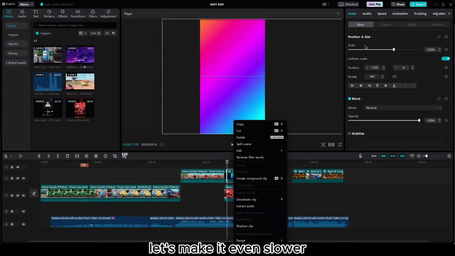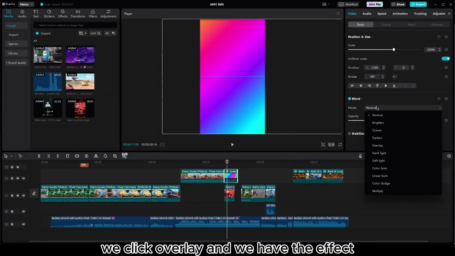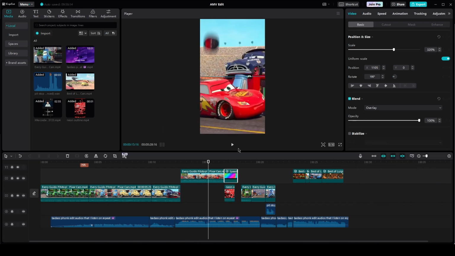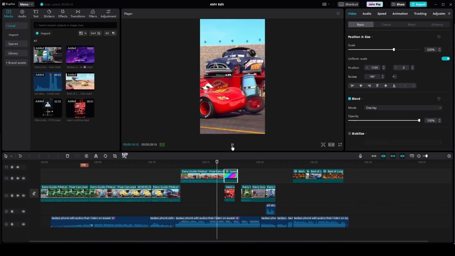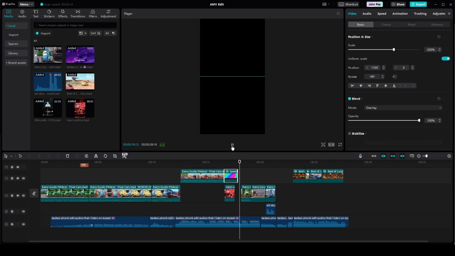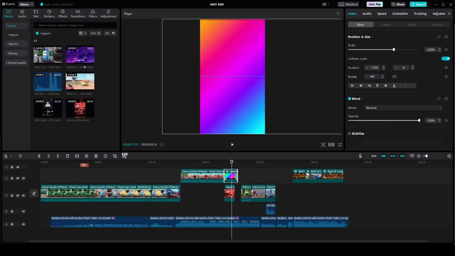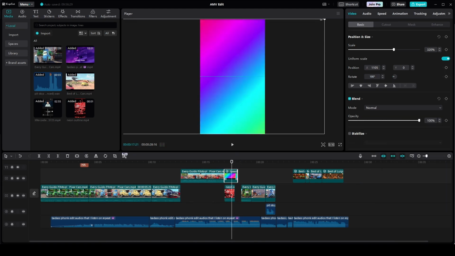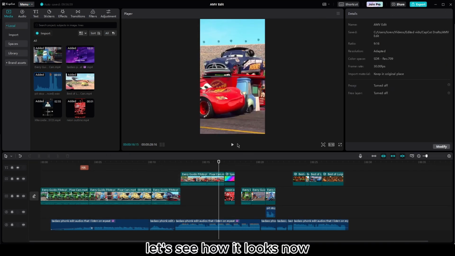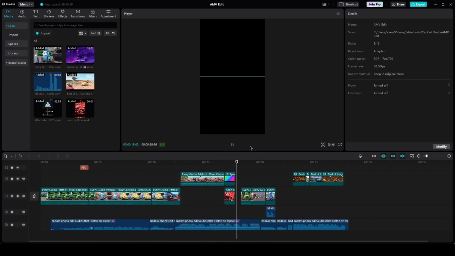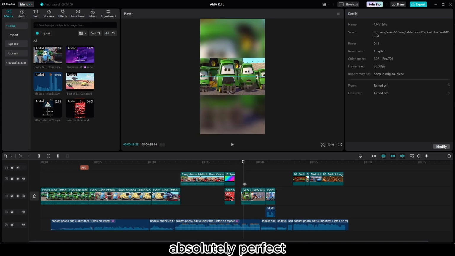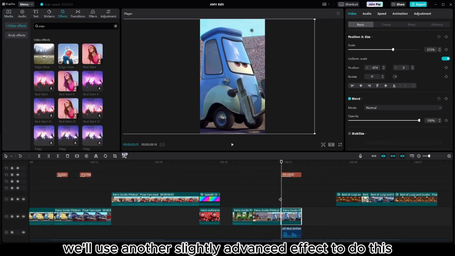Let's make it even slower. Now on the blend mode, we click overlay and we have the effect now. Let's see how it looks. It's not bad, but I'd like some more blue. There we go. Let's see how it looks now. Absolutely perfect. For this clip right here, we'll use another slightly advanced effect.